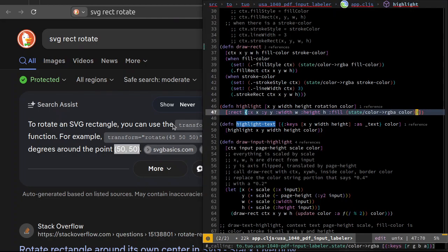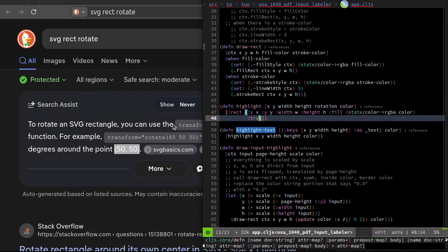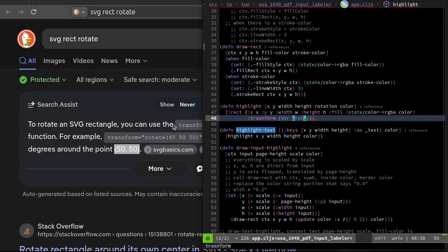Okay, so they say transform equals rotate. So I want... I don't already have a transform. Okay, so transform is rotate around, let's just say 90 degrees around the, is it spaces? Yeah, okay. Space around the X and Y.